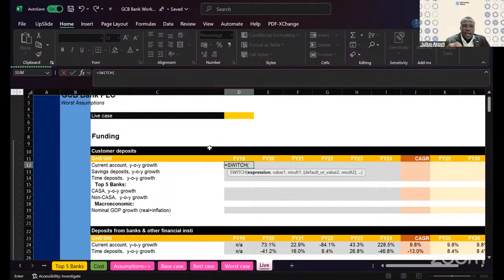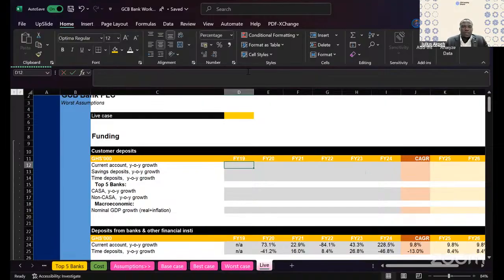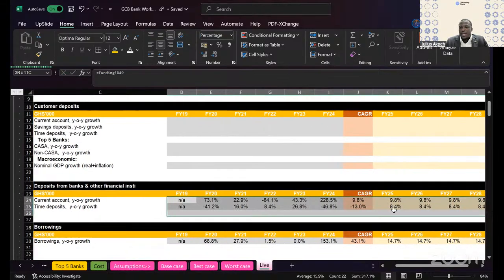Now, I'm going to use this function, and it's such that when I pick the base case, suddenly I want a certain result to be provided. So if it is the base case, then I want you to go to the base case sheet and produce something out of the base case. The best case sheet or whatever, maybe let me just leave this out, given the time here, so that we'll do it when we meet the other time.